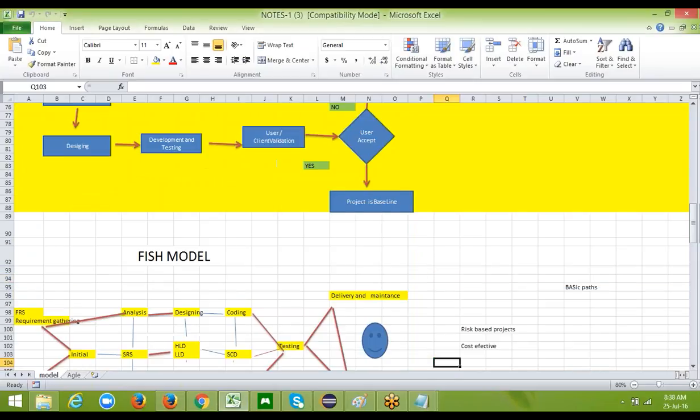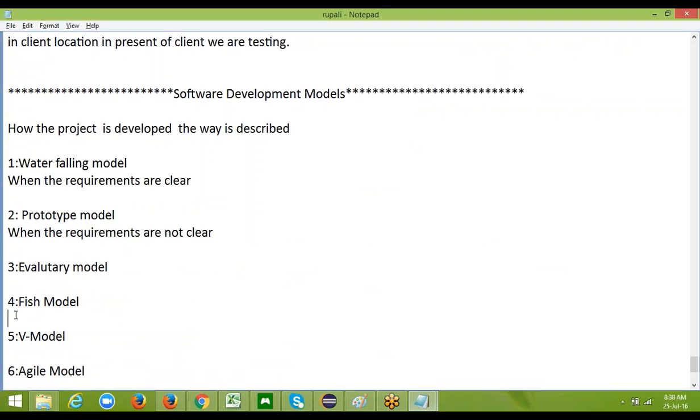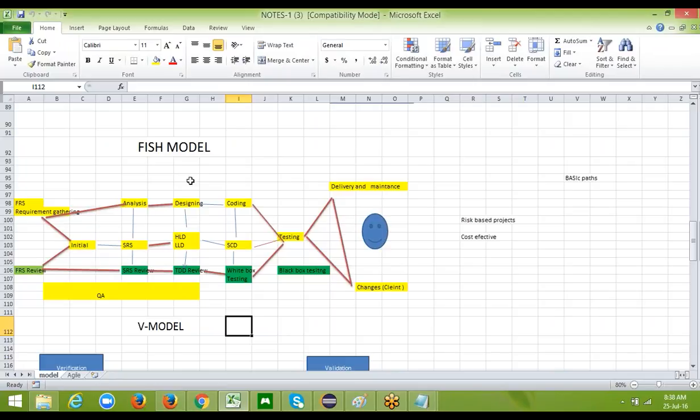Here it is, the fish model. Observe, this is used for risk-based projects. If a project is developed with the fish model, it is more secure, and we mainly follow this model for risk-based projects. It is mainly used for military applications, government applications, and so on. Why? Because we need to provide more security for those applications, right? So that is why we use this model.